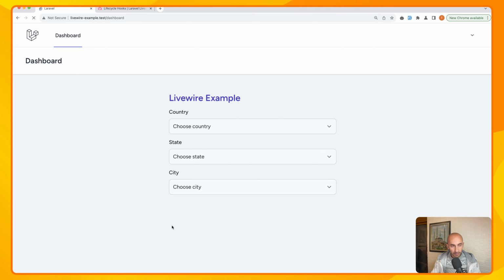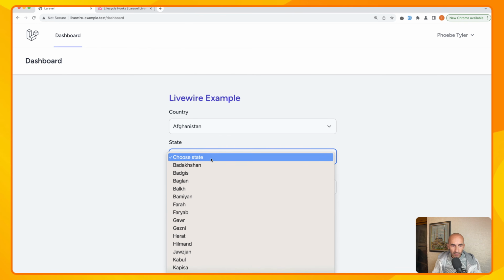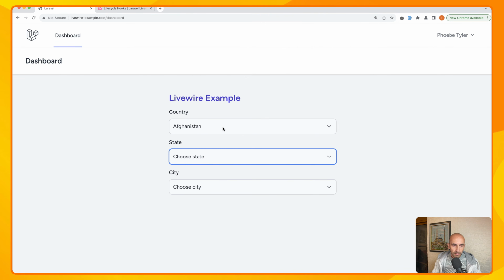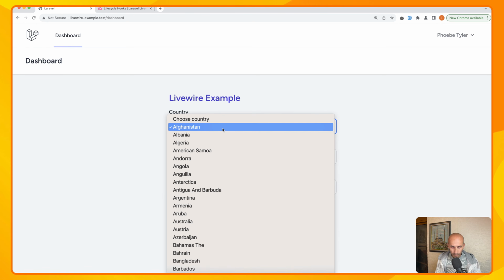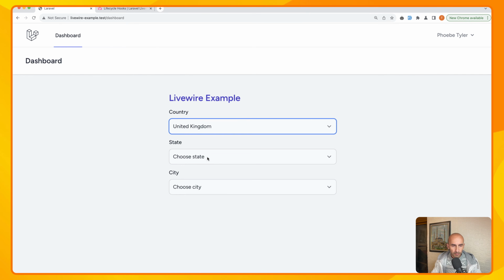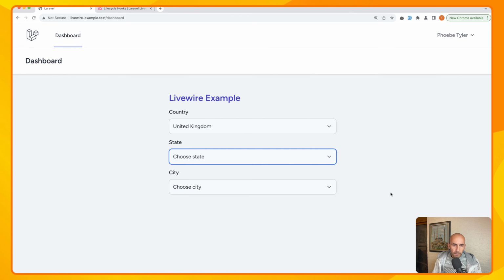So let's refresh, choose Afghanistan here. Now, as you can see, we have all of the states belonging to Afghanistan. If I choose UK or United Kingdom, we can see we have London and Manchester and all of the states belonging to the United Kingdom. Okay, now we want the same thing with the state.